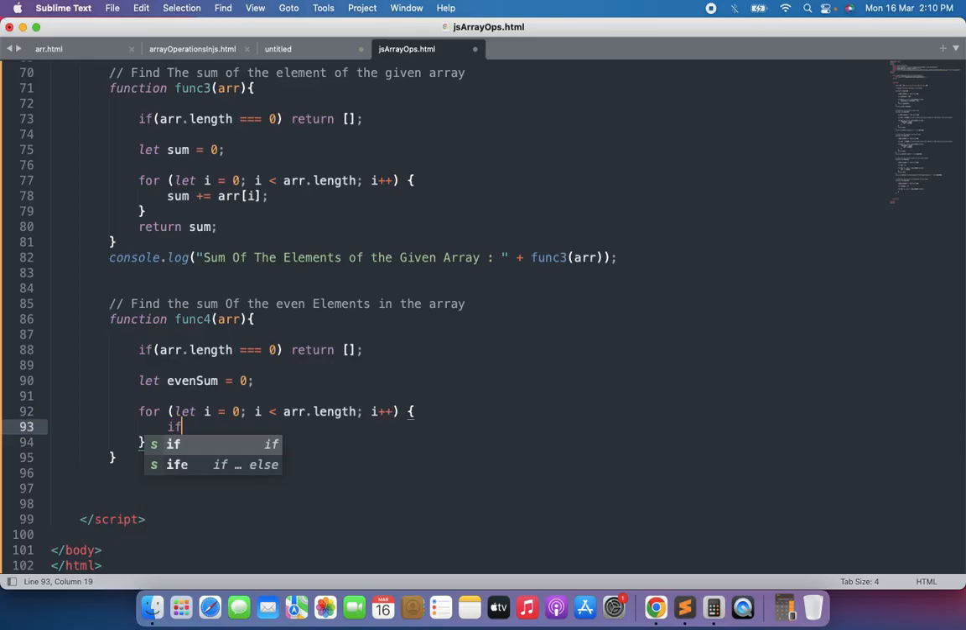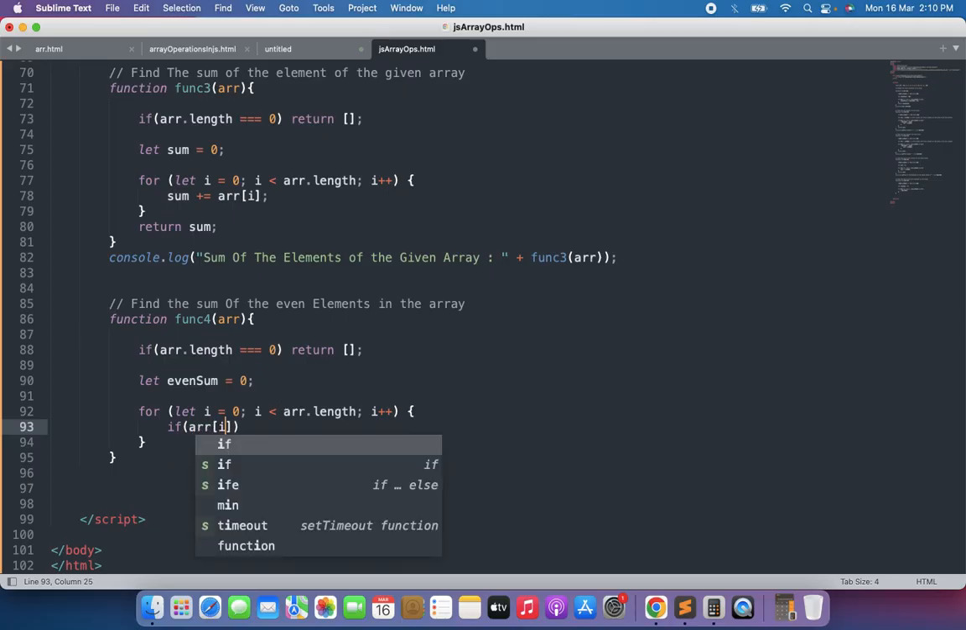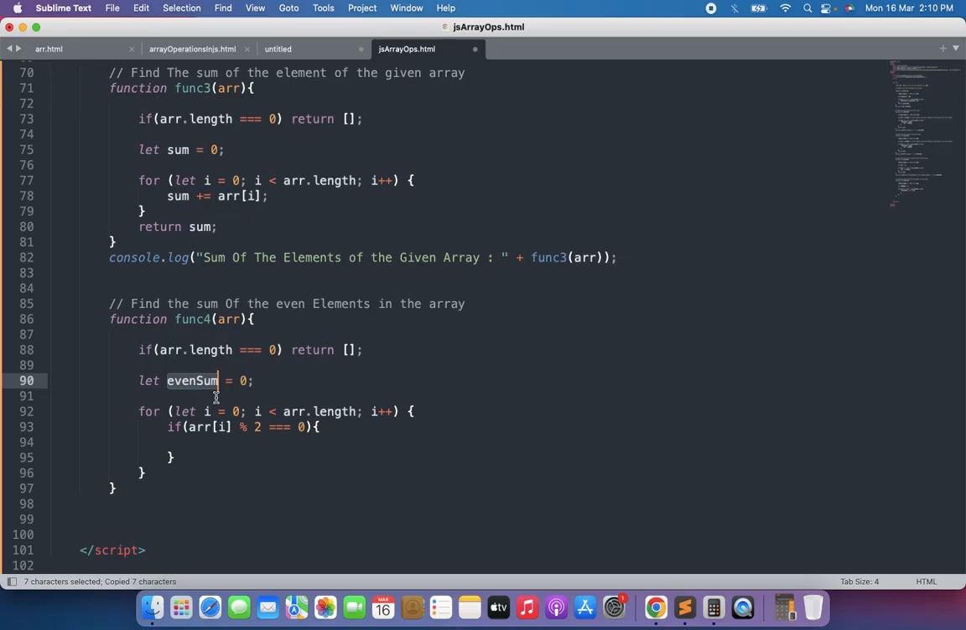First of all, let me check here this arr[i]. We will check here, guys, if this modulo 2 is equal to 0. If the remainder is 0, which means the array element is even. So now I'll copy this, and concatenate this even element from the array to the even sum. Now I'll return this even sum.